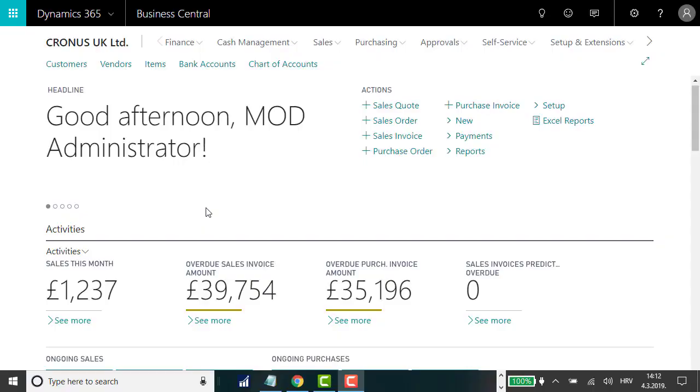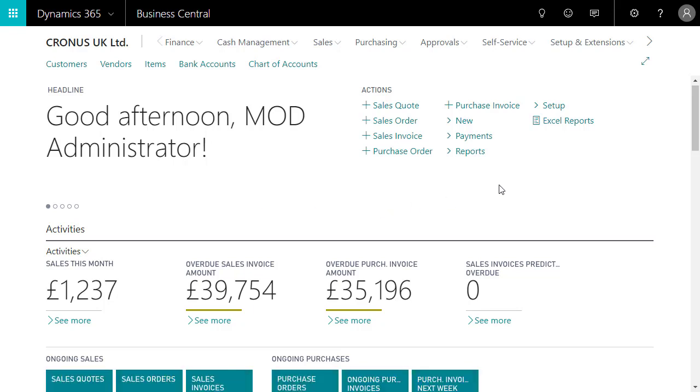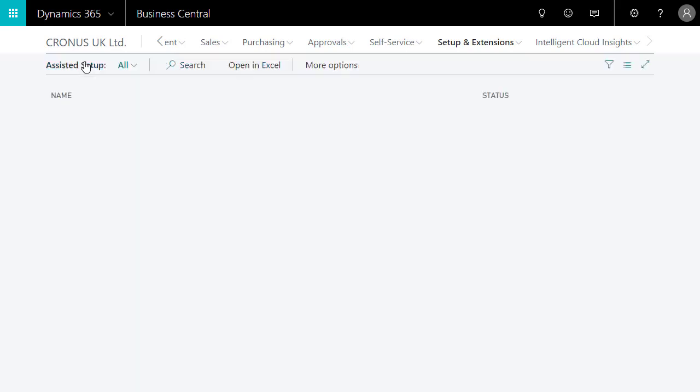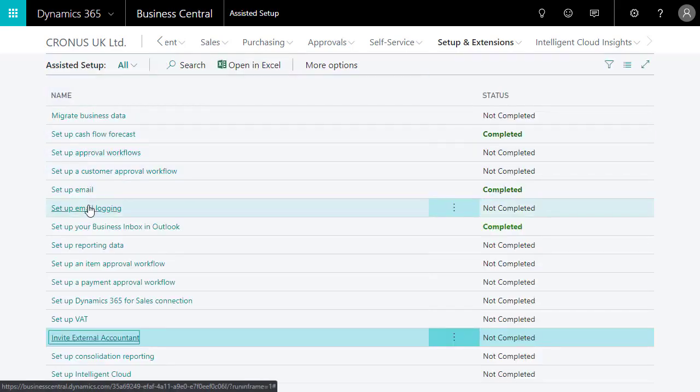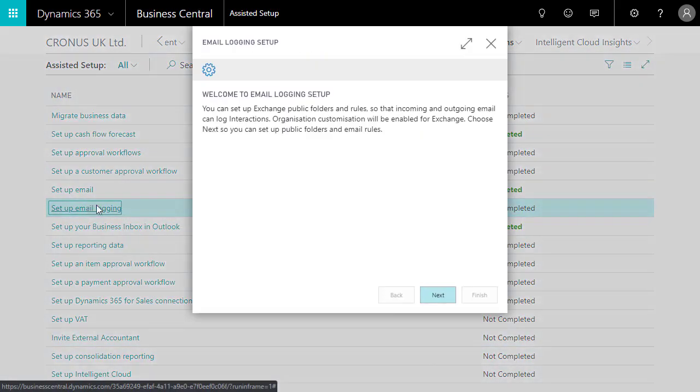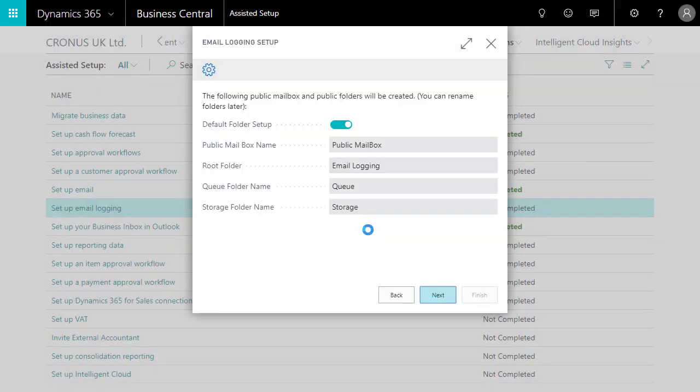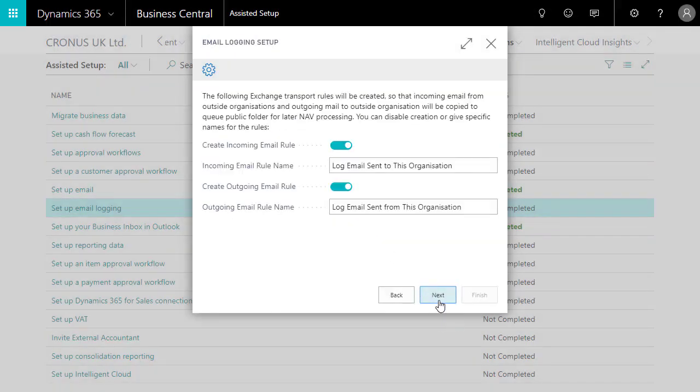The first thing to do is create a connection to your Office 365 subscription. Well, more specifically, to Exchange Online, which handles email communications. On the Business Manager Role Center, we'll open Assisted Setup and run the Setup Email Logging Assisted Setup Guide. We'll use our administrator account to sign in to Office 365, and then just accept the default settings on the remaining steps to finish the setup guide.